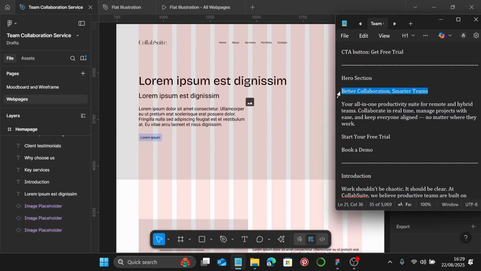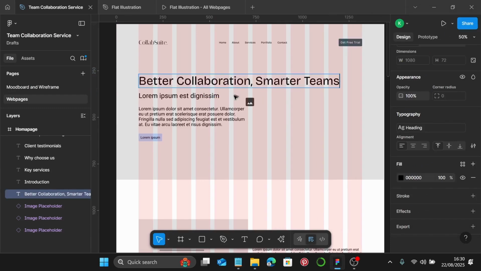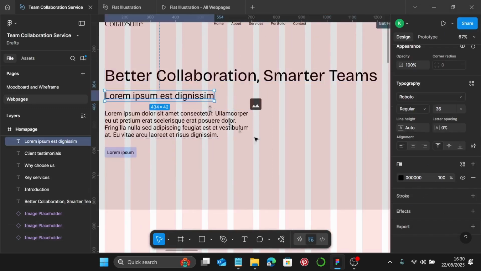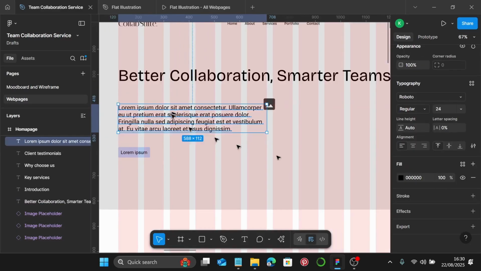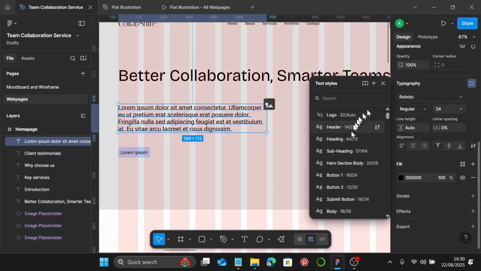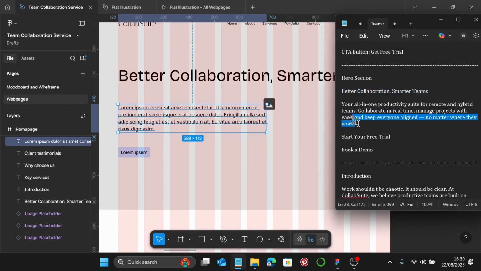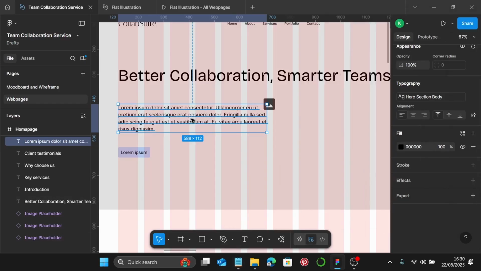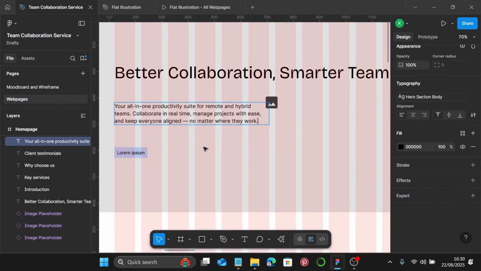I'm going to copy this text. Oops. Copy that and paste. Let's select this. You can just delete it. We don't need that. I'm going to select this, change this to hero section body. I'm going to go into my text, copy this, and I'm going to paste this here.